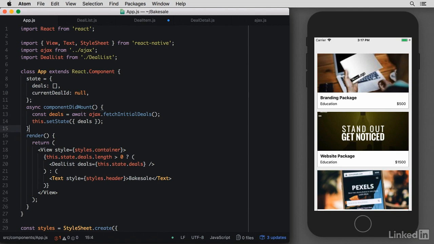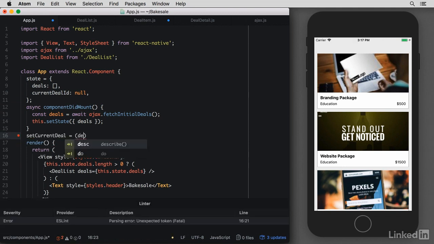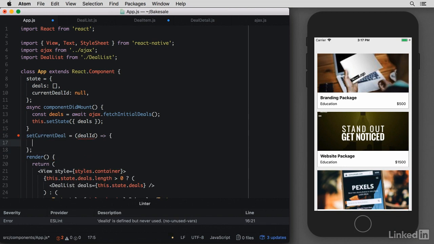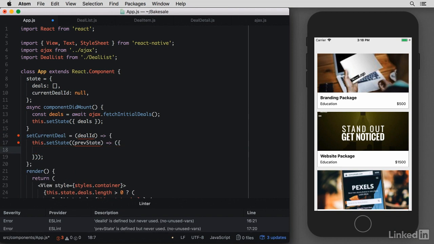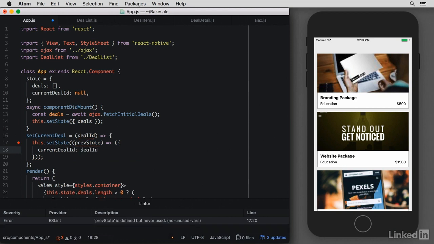So we can create a function right here, and call this function setCurrentDeal. This function will receive a deal ID, and it will change the state to make that deal ID the current deal ID. So we'll do a setState call, and we'll just make the current deal ID the deal ID that we are receiving as an argument to this function. We can simplify setState here as well to make it just an object.